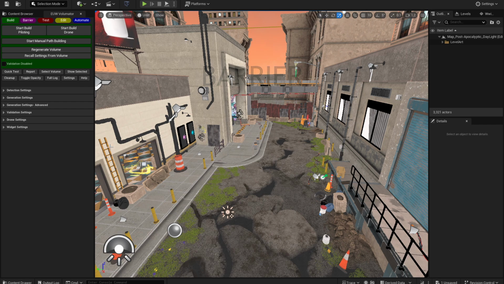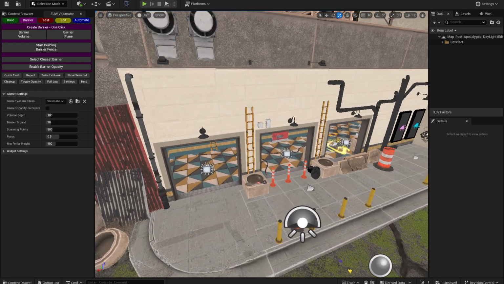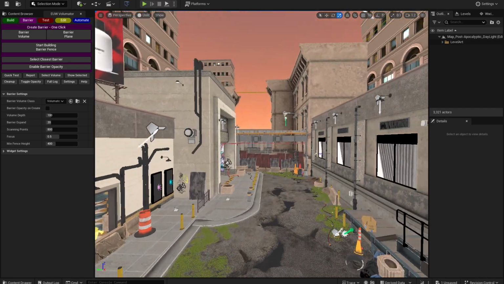Okay, let's talk about barriers within Volumator. The purpose of barriers is to constrain detection rays and the drones to specific areas that you choose.